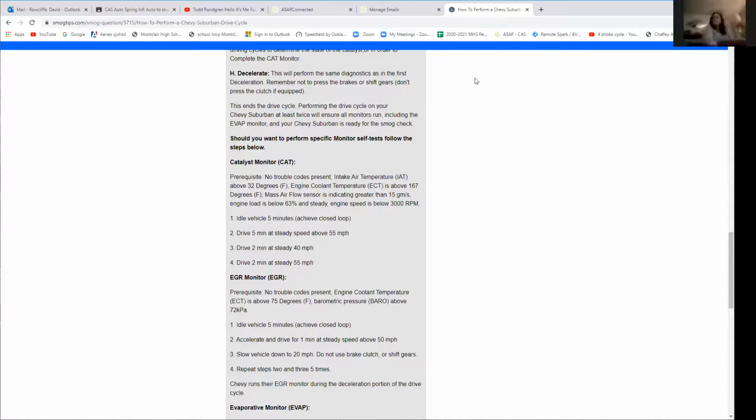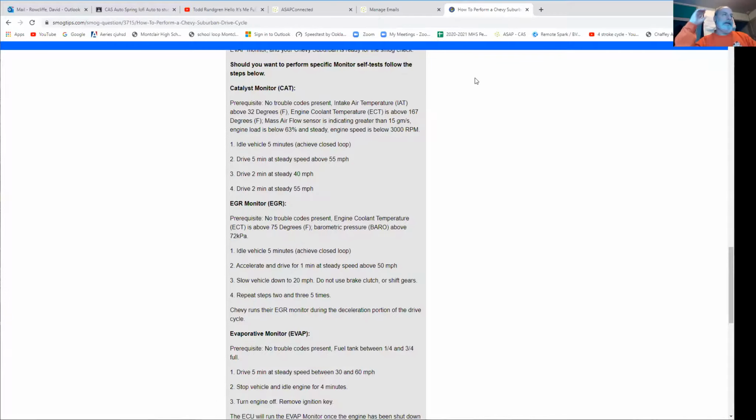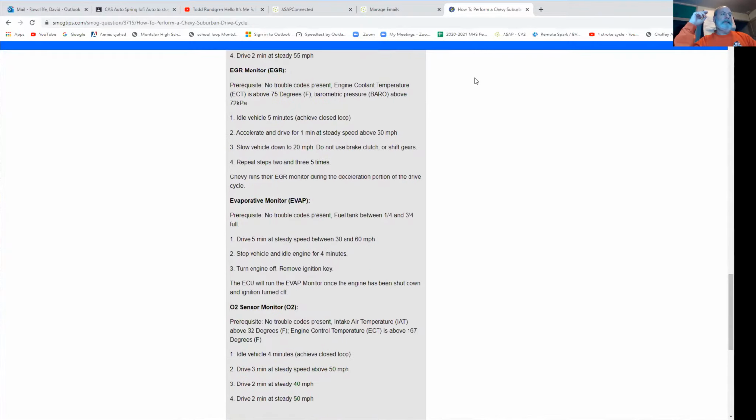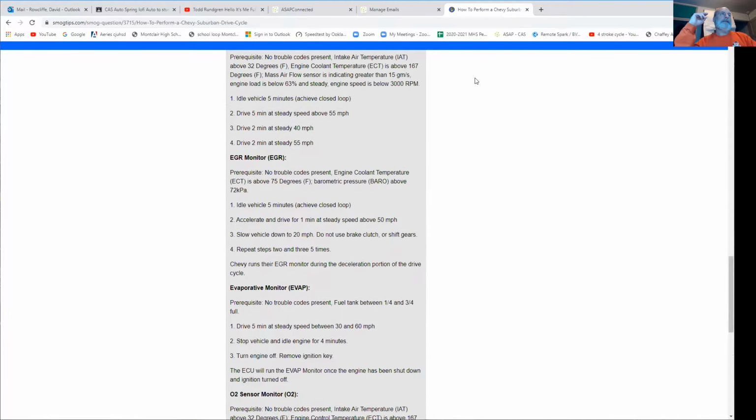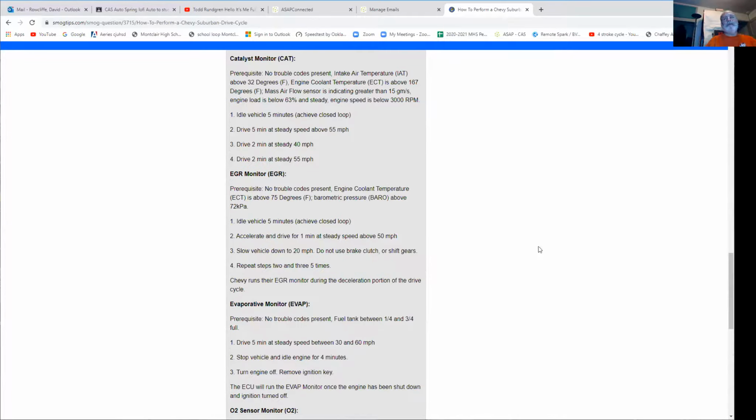So then it gives you a list of, well, that's actually really useful. It gives you a list of how to run each monitor independently. That's freaking cool. I'm going to have to save that website. All right, the things you discover. But you guys can see that list, right?